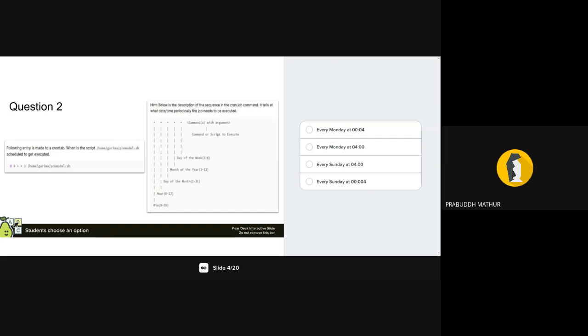It's clear with everyone, right? So we can move on. We have to follow whatever is given in the figure, that 0, 4, and the star. All these we have to follow, right? Entry in the crontab. Yeah, the star is for everything.